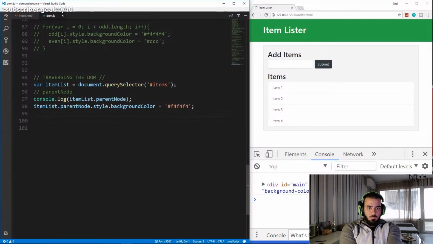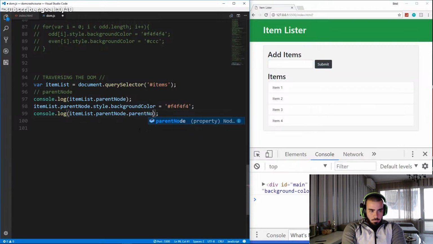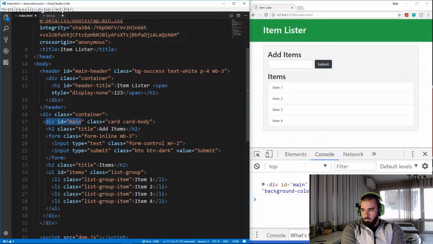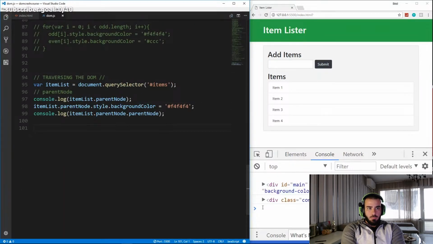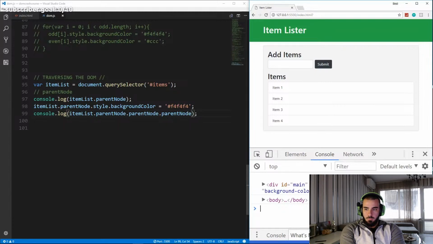Now we can keep going. We can chain these things. So if we want to, let's say, grab this console log, and let's say parentNode.parentNode. So what do you think that this is going to give us? We know that the div with the ID of main is the parent node of the items. What's the parent node of the div with the ID of main? So let's check it out, and I think it's going to be the container. Let's go ahead and save, and we get the div with the class of container. All right, and we can keep going. We can say what's the parent node of that, and we get the body. So we can just keep chaining these on. All right, now I'm just going to comment this stuff out.